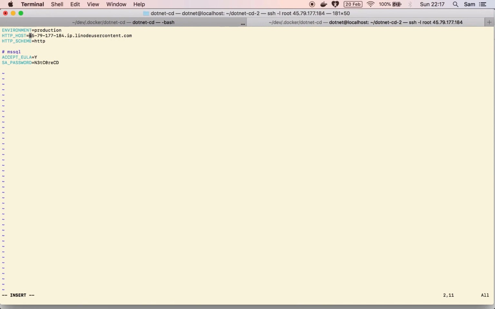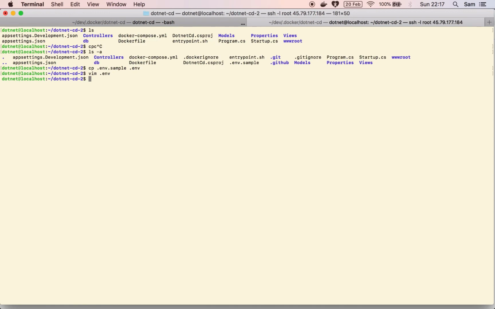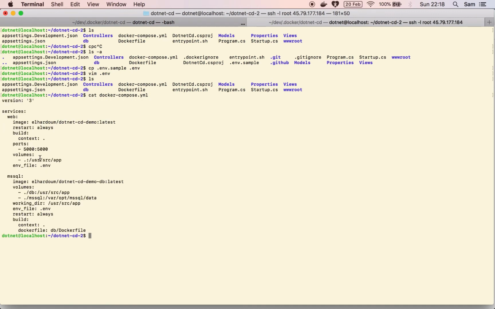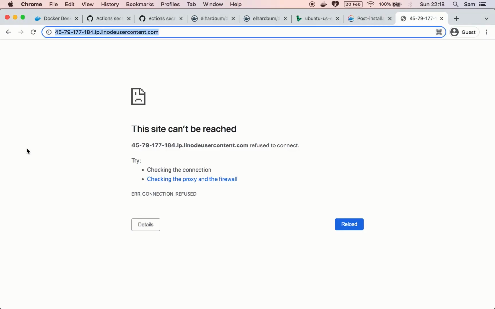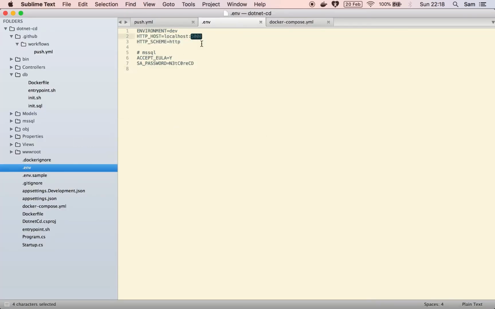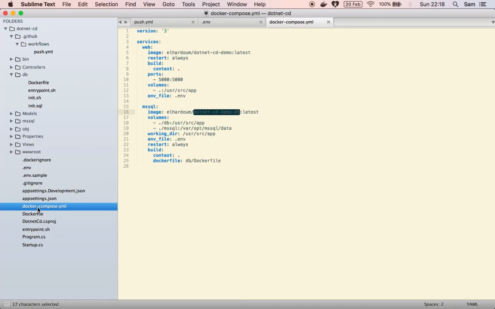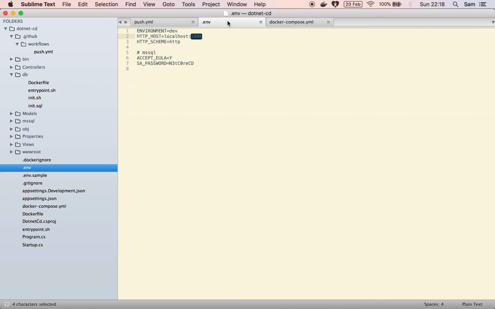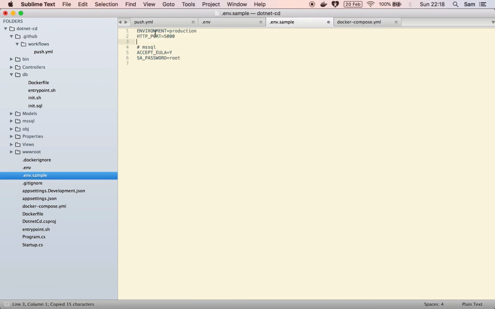Since we're doing that, we need to remember to actually change the port to be 80 from port 5000. Yeah, so actually it's hard-coded, so we need to take care of that as well. Since it's hard-coded to port 5000, we actually need to make it work with the env file. So I'm going to add another variable here. HTTP_PORT is equal to 5000, and make it here.